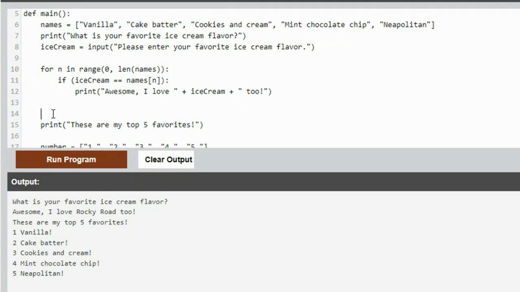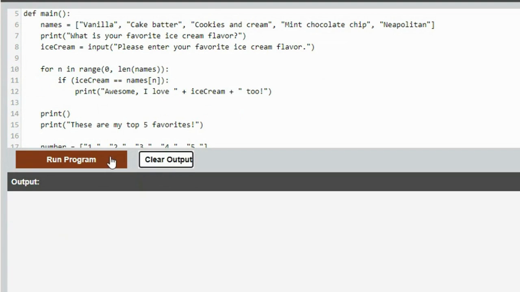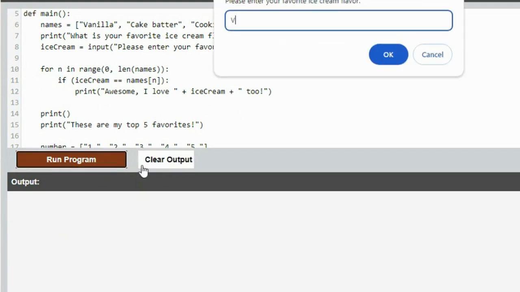Okay, so let's try, and I'm going to put just an extra print space, just a blank line, just to separate this. Let's take a look. I'm going to enter vanilla.